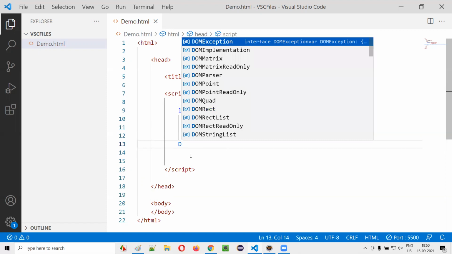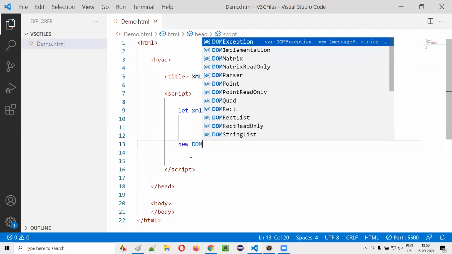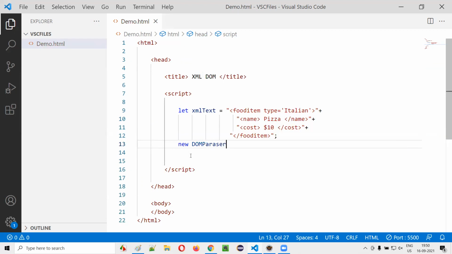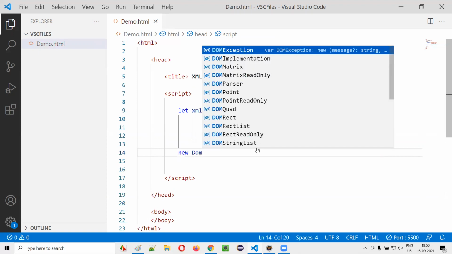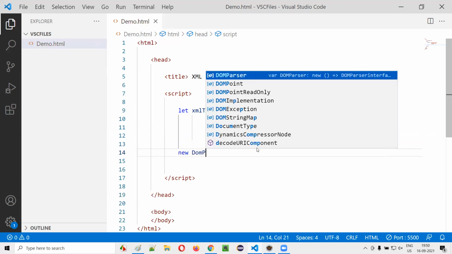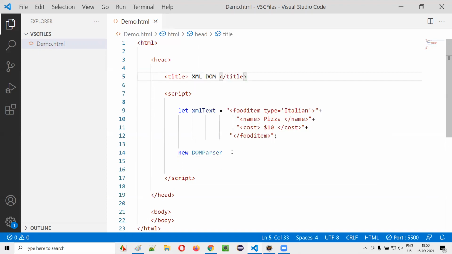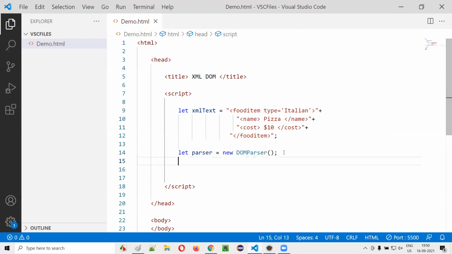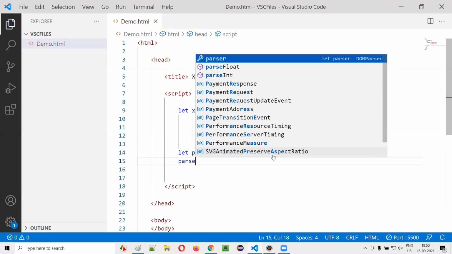So I'll create an object for the DOM parser here in JavaScript. DOM parser like this. Let me type again, guys, just to see whether I am making any mistakes. New DOMParser. Okay, this is the first one. I'm just creating an object for the DOM parser here like this, and I'll assign it to let parser. Object reference parser. Now I'll say parser dot.